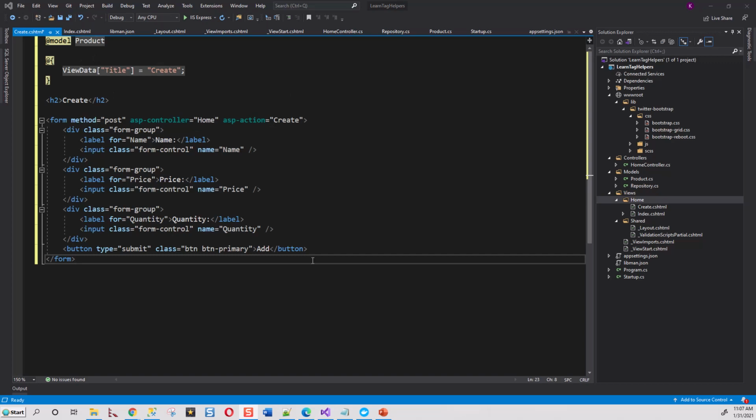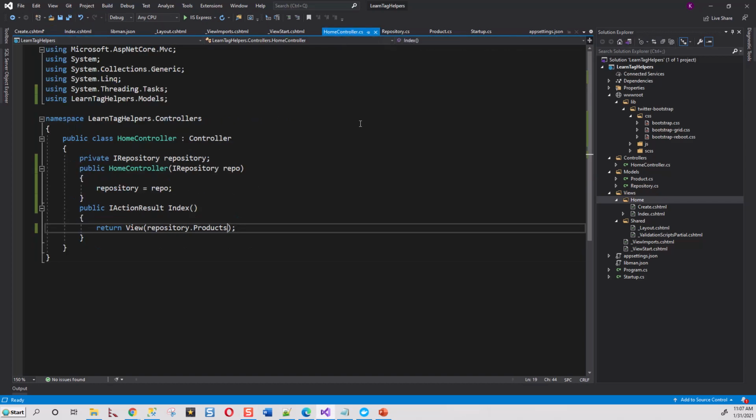Now the form has the method of type post, which means when the form is submitted, the Create action of type HTTP post will be invoked. So you'll have to go to the Home controller and create two actions, one for the HTTP get and another for the HTTP post. I'll come back after pasting the code to create the Create action methods.